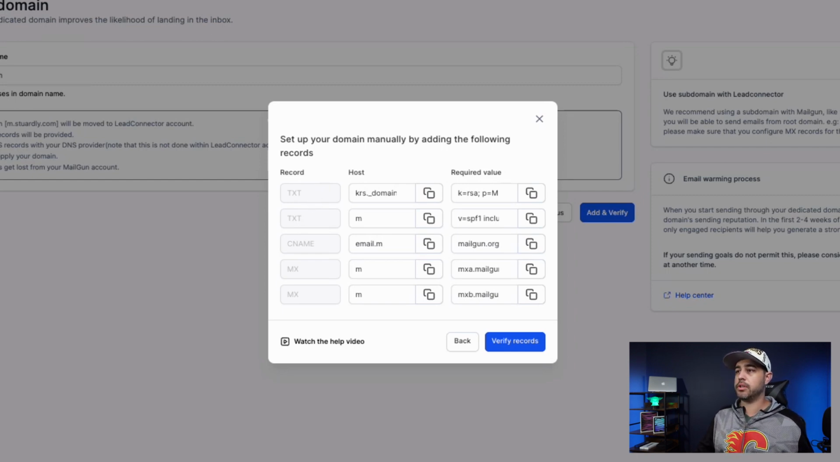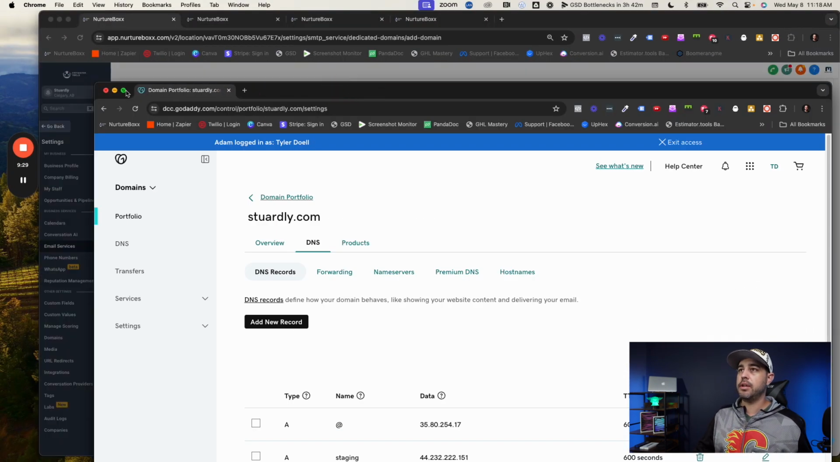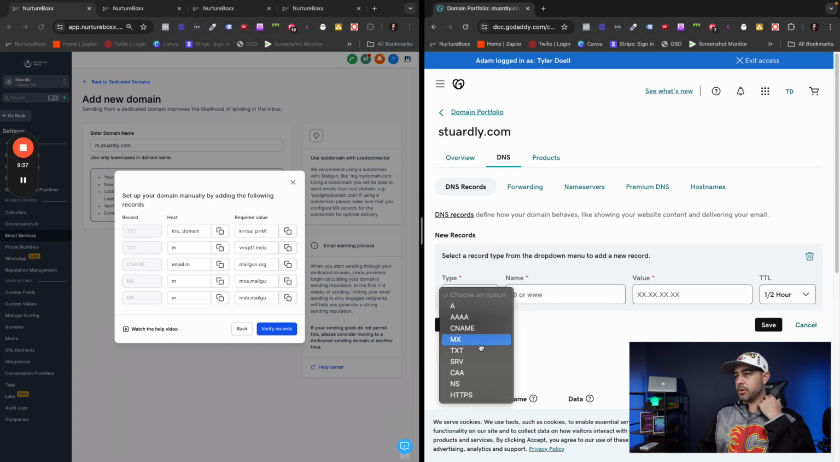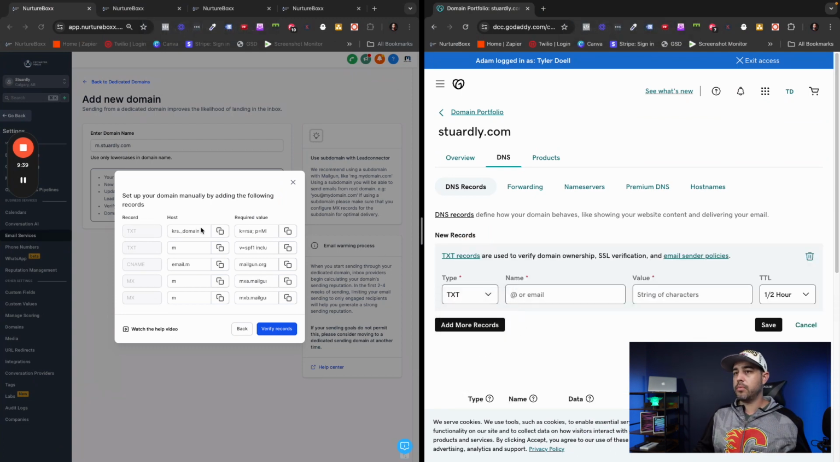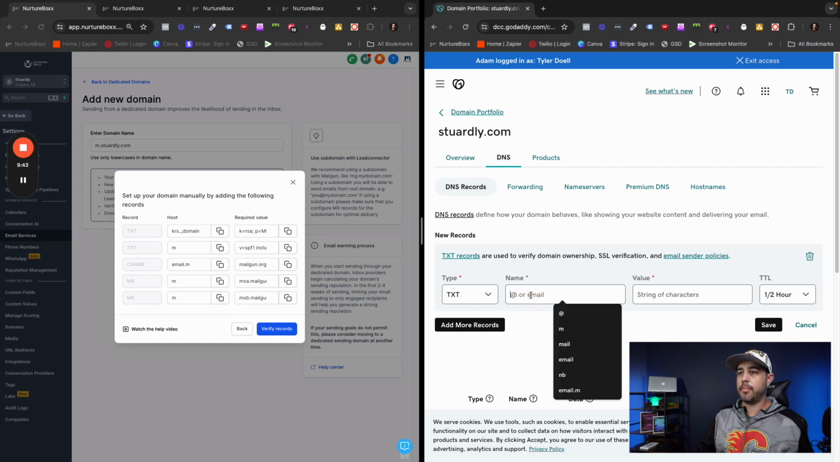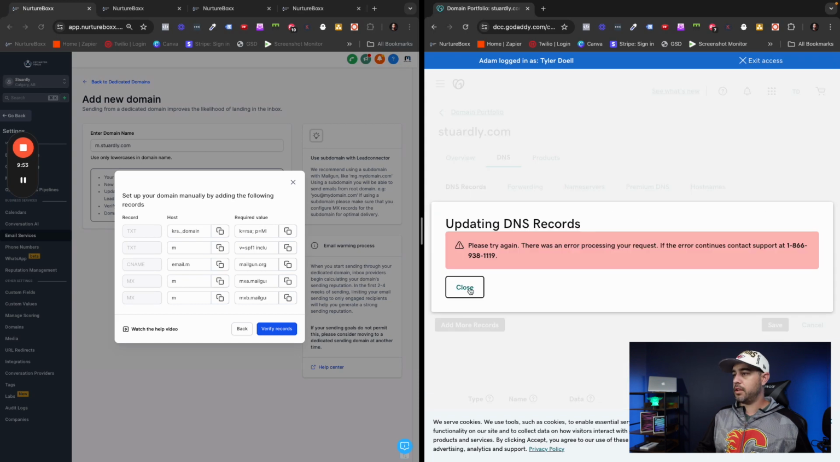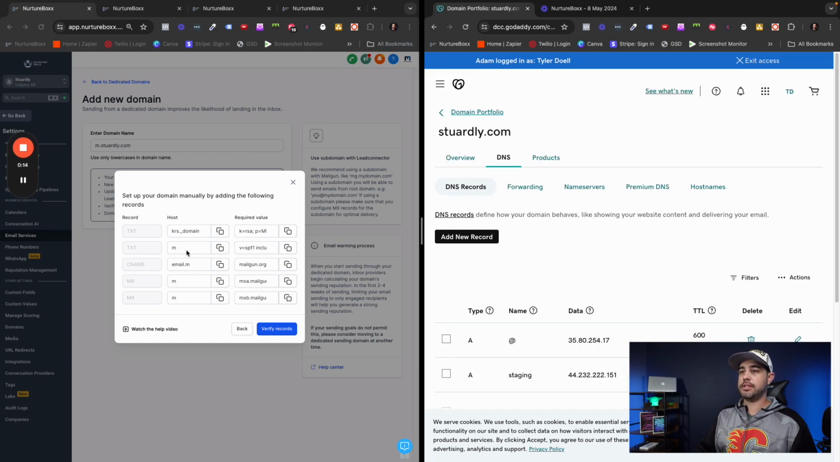So we're going to start with a TXT record. And let me move this side by side so that you guys can actually see what I'm doing one at a time here. So we're going to go add new record. We're going to do a TXT record like so. We're going to copy the host. We're going to paste it in here. And we're going to copy the required value and paste it in here. And we'll hit save.